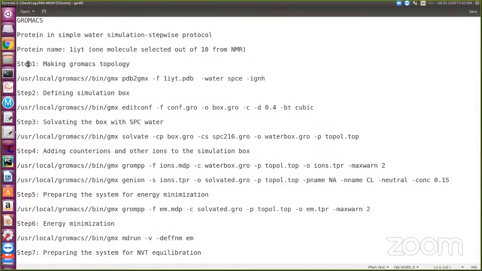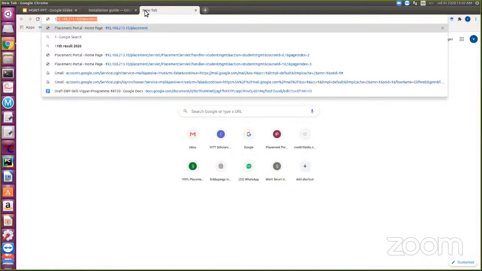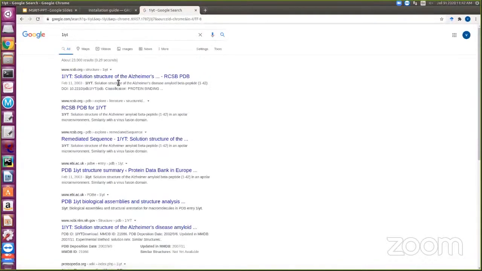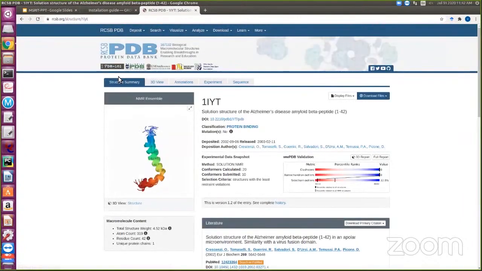The next one is what protein I'm going to perform. I'm going to perform one protein called 1IYT. This protein is responsible for Alzheimer's disease. If you want to know, I'll just open 1IYT. So it is an NMR structure. It's very important. It is an NMR structure, so it consists of 10 structures. Solution structure of Alzheimer's disease amyloid beta protein, it consists of 42 amino acids.